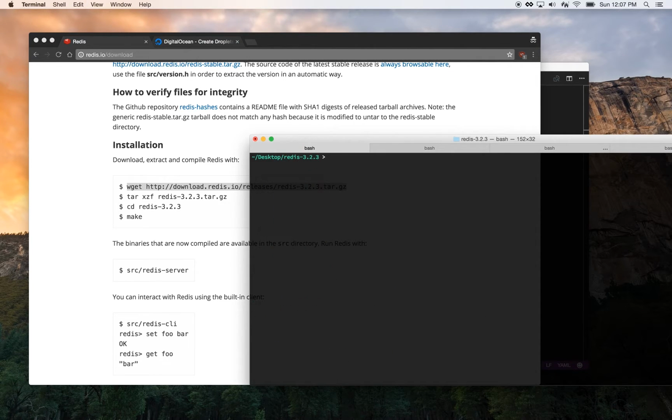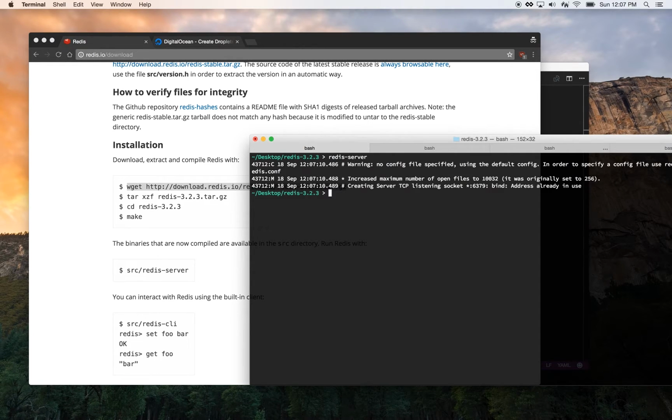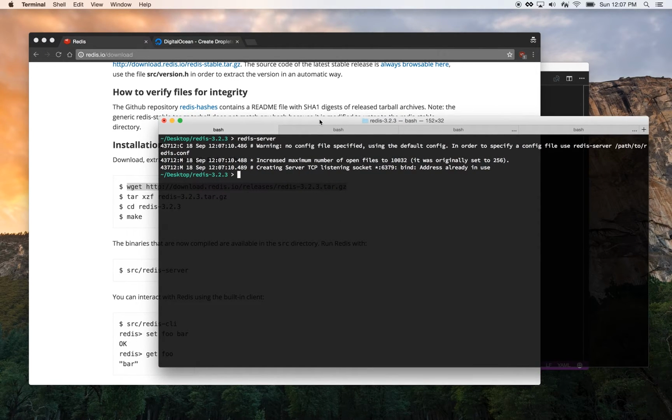So now we have Redis installed on our computer. You can verify that it's working by typing redis-server. Now that's fine. Since it says address already in use, that's because I already started the server on my MacBook. But if you are using it for the first time, you'll see the screen that says the server is listening. Since I already have it open, I can't really show you, but trust me, if you get something back from this command, that means it's working.